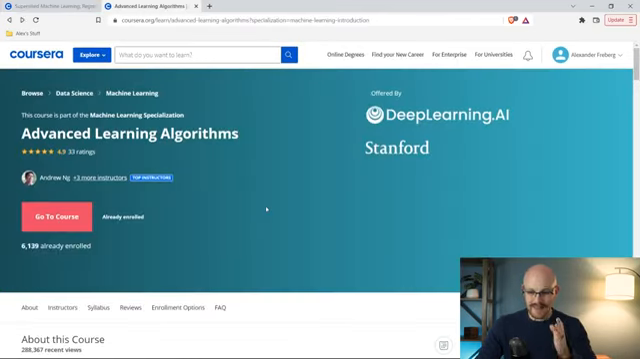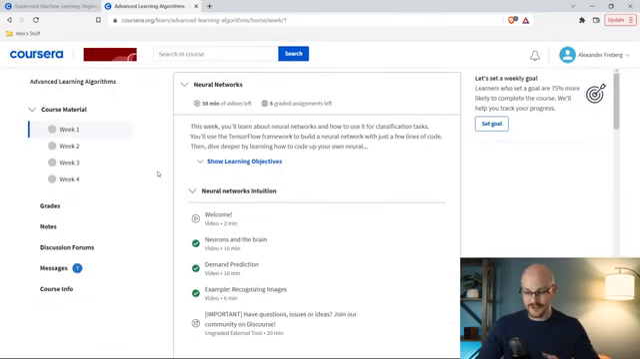Now let's take a look at the Advanced Learning Algorithms course. And I think this is the one that most people are going to really enjoy, especially if you want to get more hands-on. In this course, in the first week, we're going to be looking at neural networks, and then we'll actually be implementing it using TensorFlow.